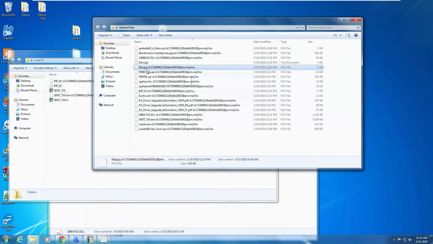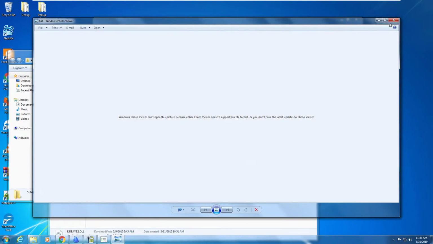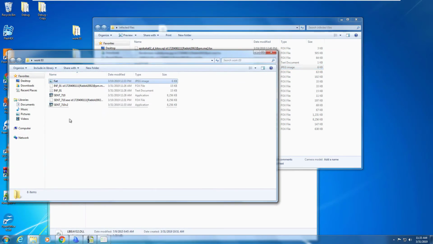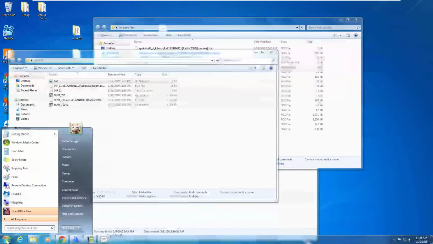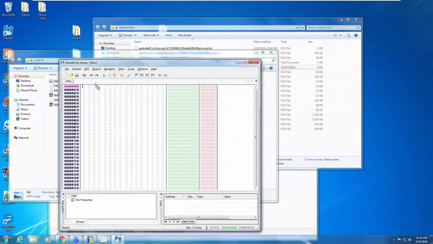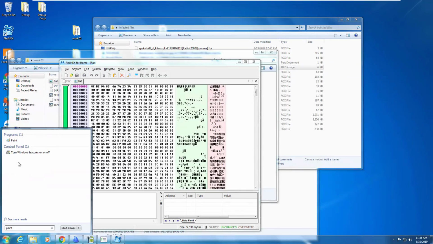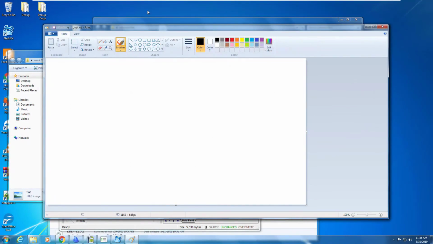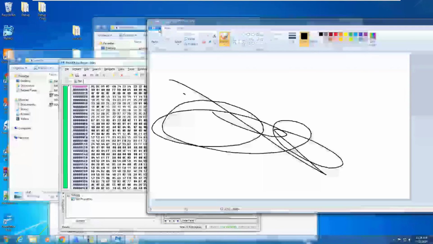Okay, let's try to do this JPEG thing at the end. I think it's not working. You see, you can't open it, but if I go to FlexHex, open the, okay, anyway, I'm just putting it here. I need a JPEG file. I just open the Paint. I know JPEG is a simple thing that it has a signature. I do something like this.